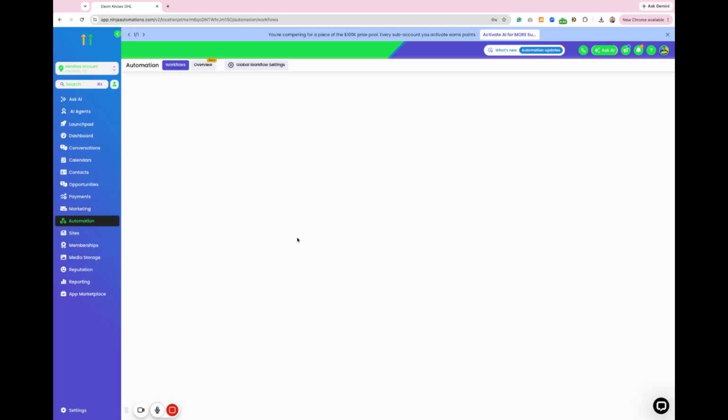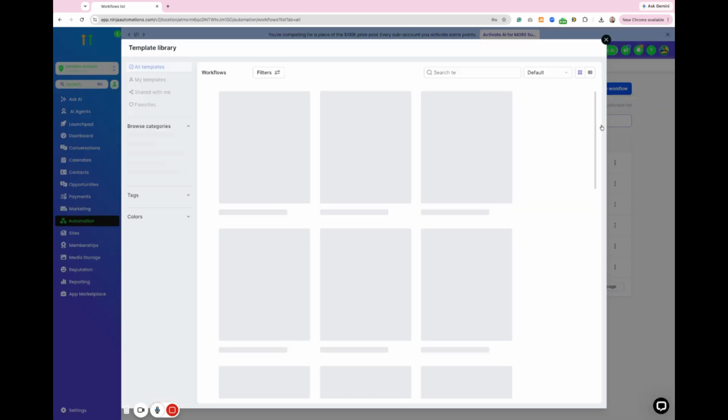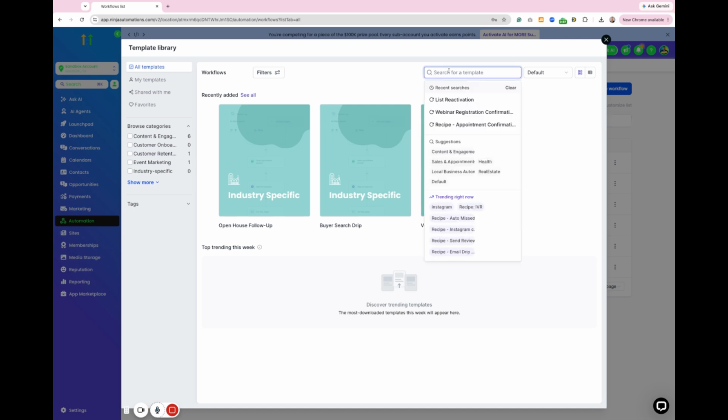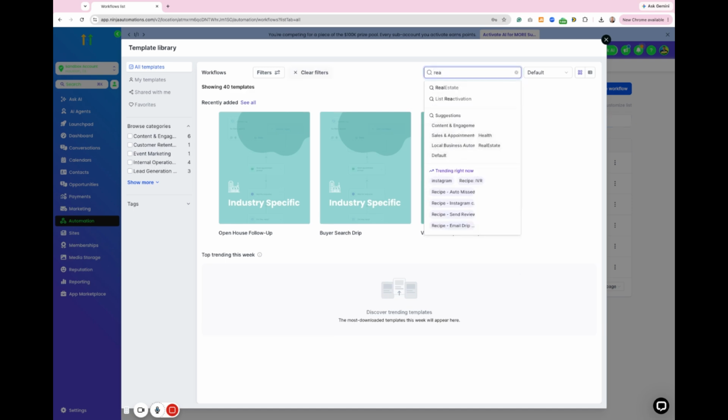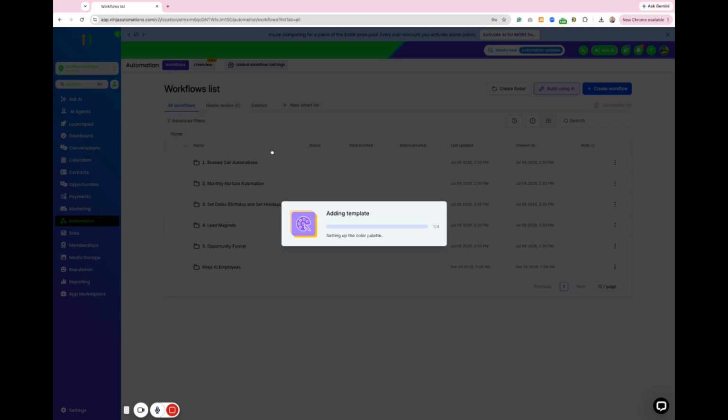We're going to click on automation on the left side, and once we click on automation, we're going to click create workflow. With this workflow, we're going to choose from a template, and from the search, we're going to type in list reactivation, and it pulled up right here. So with this list reactivation, we're going to choose this option.